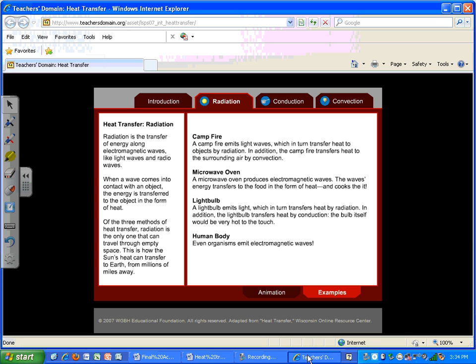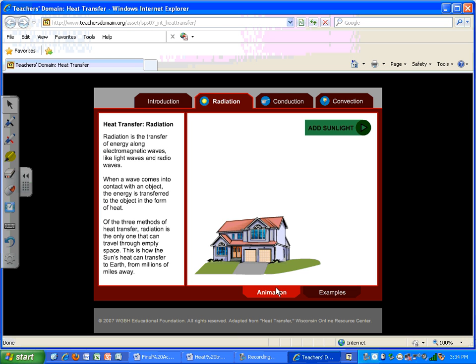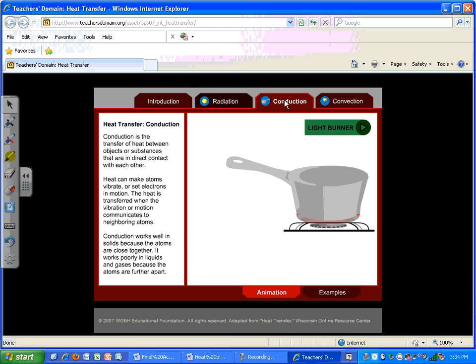All right, now that you have that done for radiation, we're going to go on and we're going to hit the animation tab and go back on to conduction. All right? Conduction is another form of heat transfer. Conduction is the transfer of heat between objects or substances that are in direct contact with each other. Heat can make atoms vibrate or set electrons in motion.